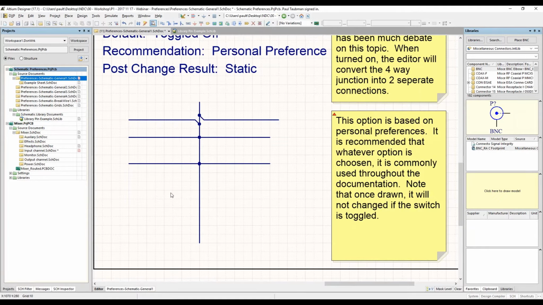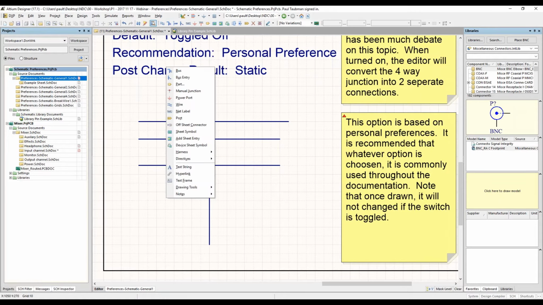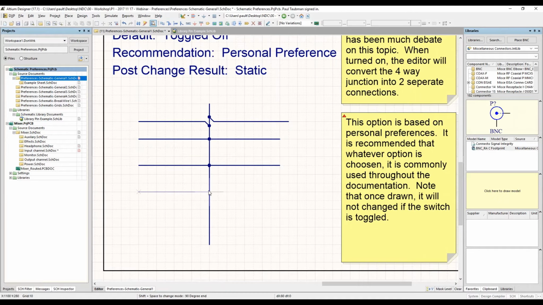Other ones are dynamic, and I'll show you those as we go along here. But this is static, and you can see that this one didn't get changed. None of these got changed, even though I told it that I want to convert cross junctions. So I'm going to hit PW so I can start the wire here.